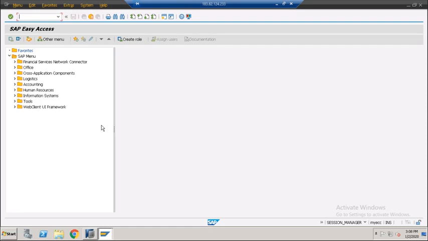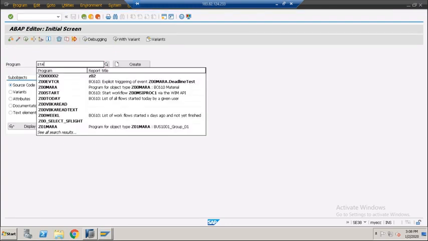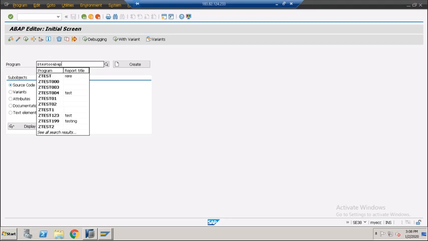So constructor is a special method. Whenever object is instantiated, that time constructor is called. Let me show you.